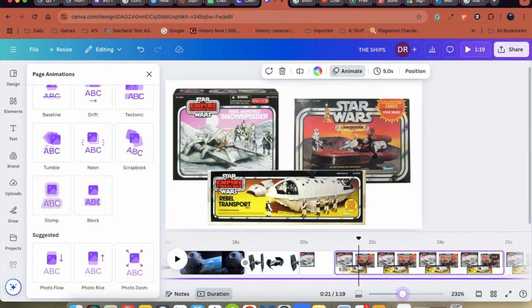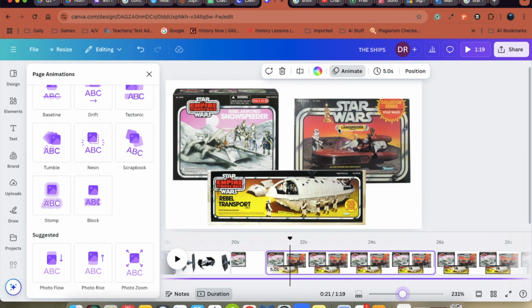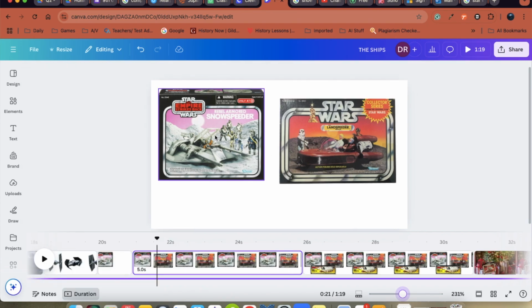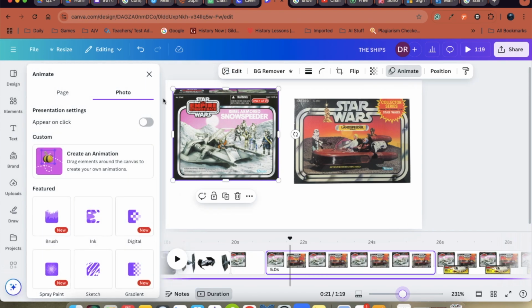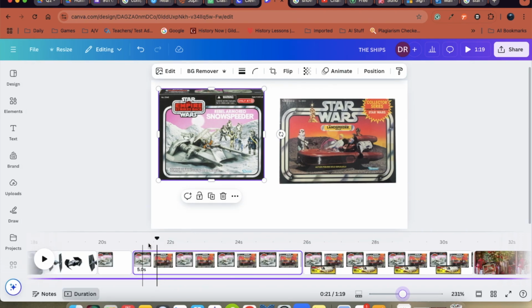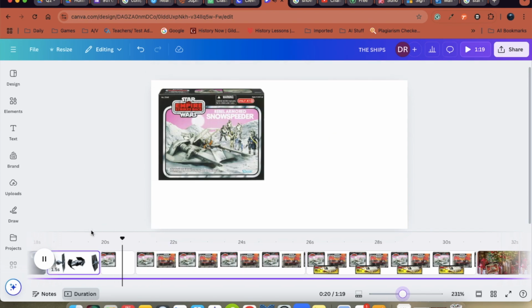Now I'm going to come to my second slide, my copy. And what I want to come in next is this land speeder. So I'm going to delete the Rebel transport right there. This one is now, again, no animation whatsoever. Let's make sure that we don't have any animation on there because it's already popped in on the first slide, right? So here we have it as it popped in.